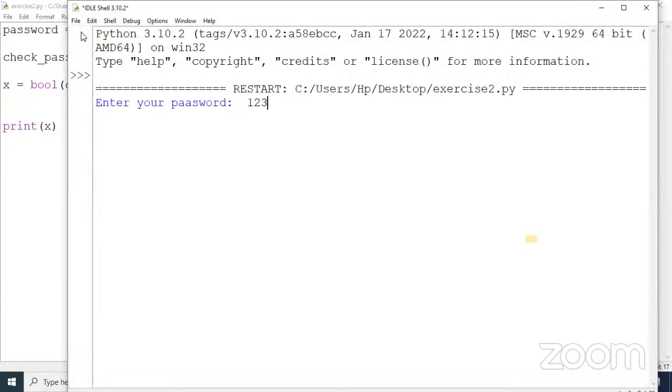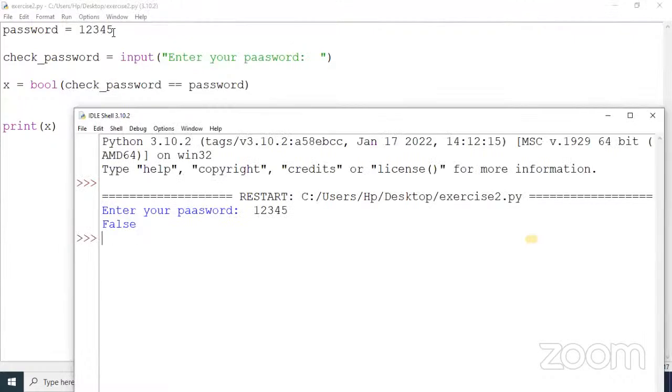So I say 1 2 3 4 5, and then we get false. Like I said earlier, if you notice, this password is not in strings. Python sees this password as an integer, while the one we get here from input, Python sees as a string. That's a different data type, so they are not the same. They look like 1 2 3 4 5, but one is 1 2 3 4 5 as strings, not as integers.